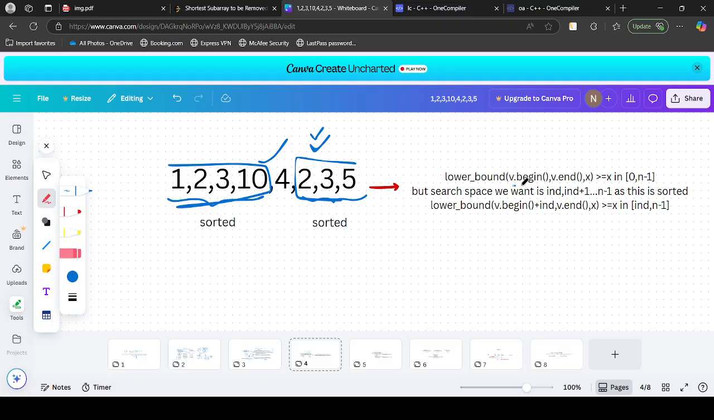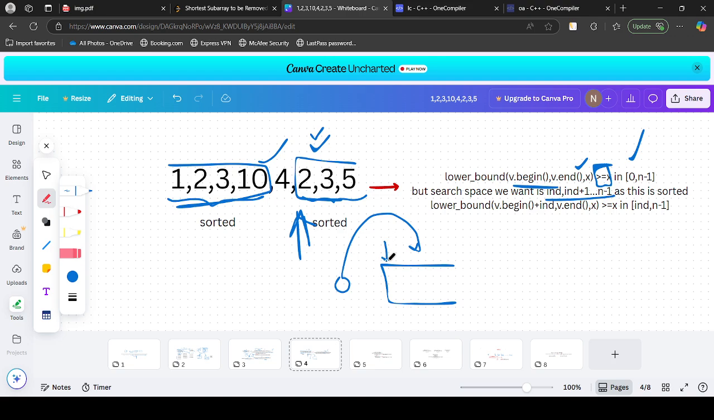Lower bound of v dot begin and v dot end comma x returns the iterator which is greater than or equal to x in the whole array 0 to n minus 1. But we only want lower bound in the sorted suffix so that our condition will be satisfied. So we want the search space index to n minus 1, because index is the least index that is sorted, so that the maximum elements will be left. So lower bound of v dot begin plus index and v dot end will give the lower bound of x in the range index to n minus 1. This is what we want.